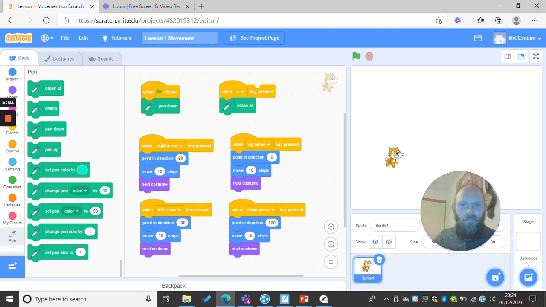Now, what's really useful, I've programmed an input here, so when I press C, it clears the screen. But you can see when I click on the green flag, my program's working. It's good to test your program as you go along. I can draw a square like that. Okay, oh, that's pretty cool. I've drawn a square.